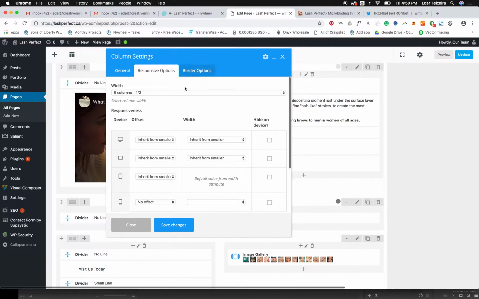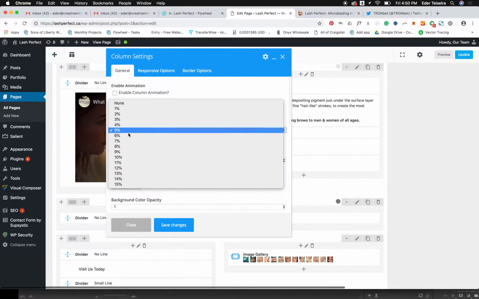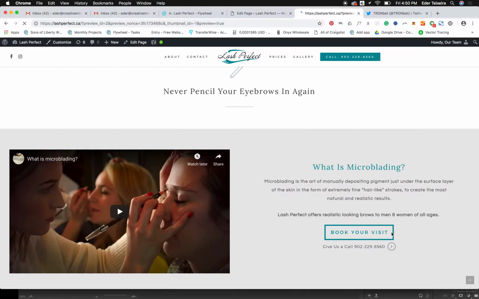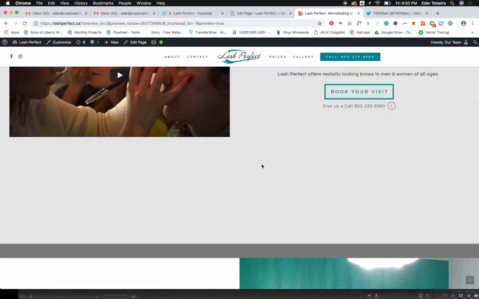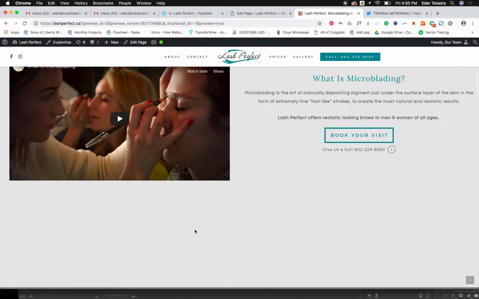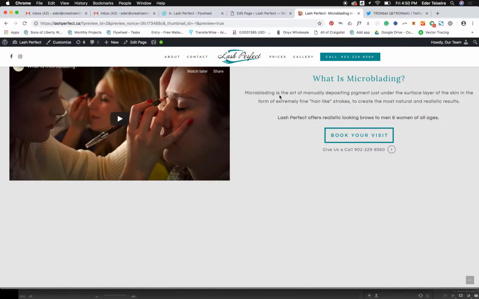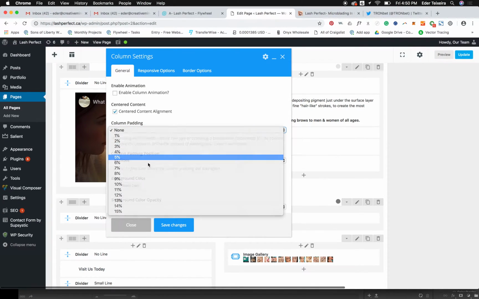Maybe it was the 5%. Let's remove it to none. Let's go to none and see. The padding around the content here was at 5%. Let's completely remove it. Okay, there's still a gap. So let's put it back at 5%, because that 5% is going to bring these things 5% away from here. So let's go back to 5%.